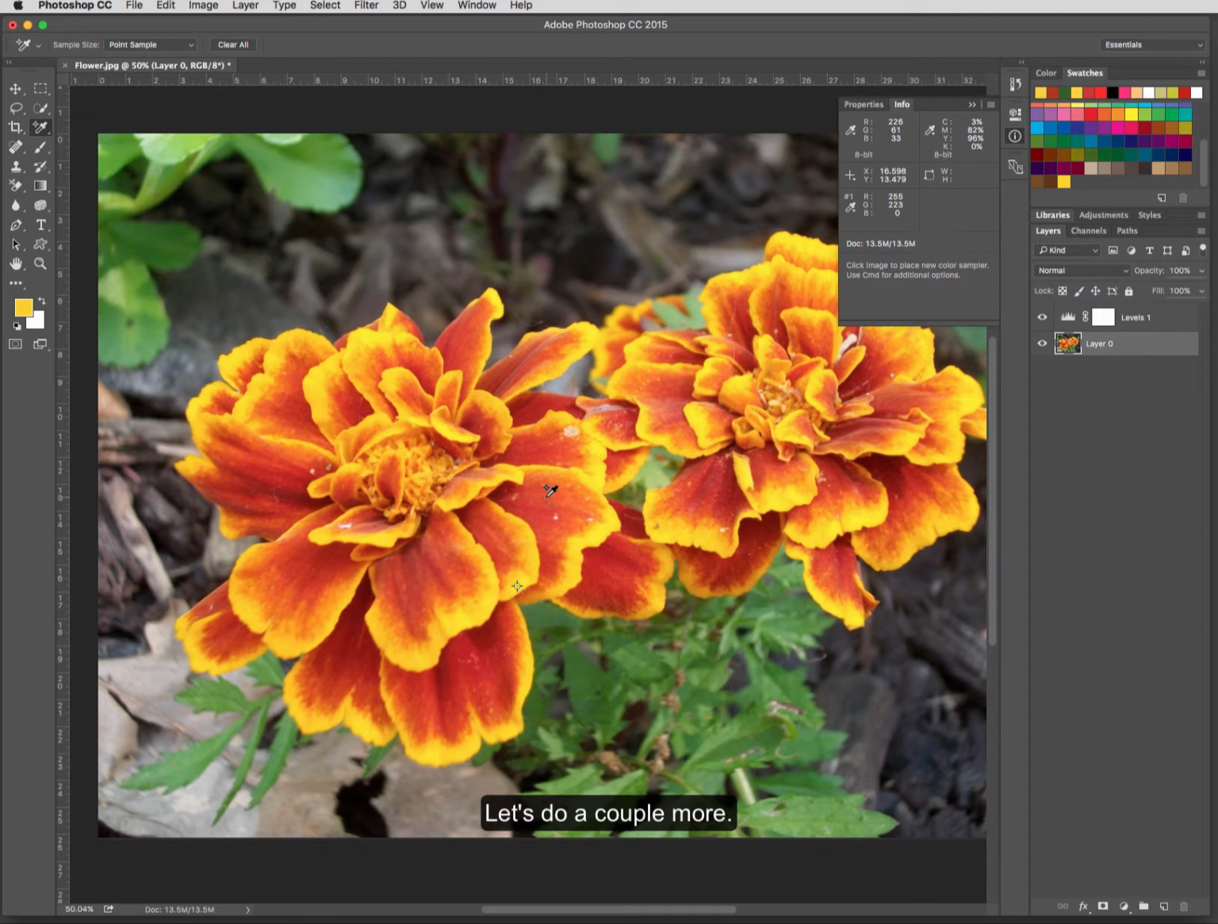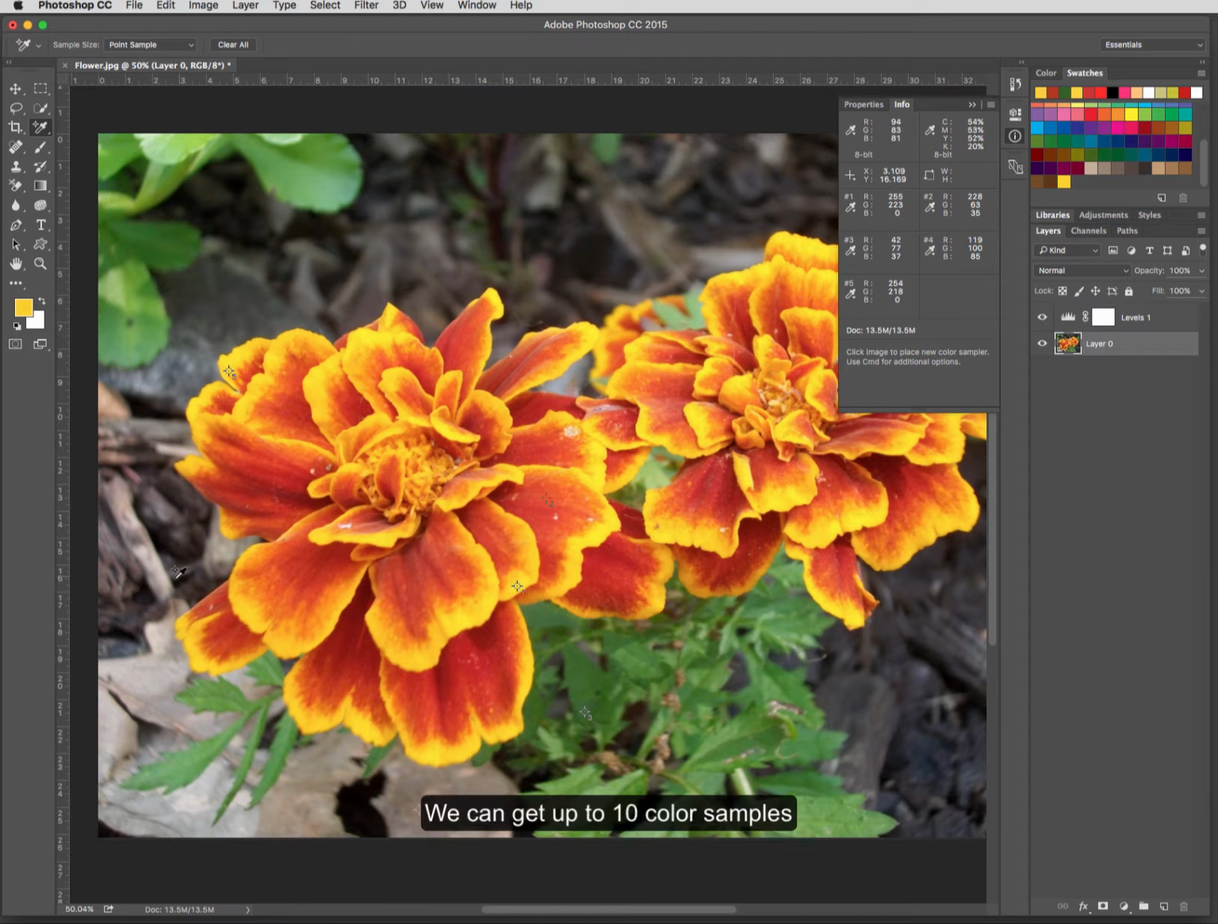Let's do a couple more. There's number 2. There's number 3. There's number 4. We can get up to 10 color samples with Creative Cloud. If you have an older version of Photoshop, say CS6, you are only able to store 4 color samples. But now I can save up to 10 samples here.